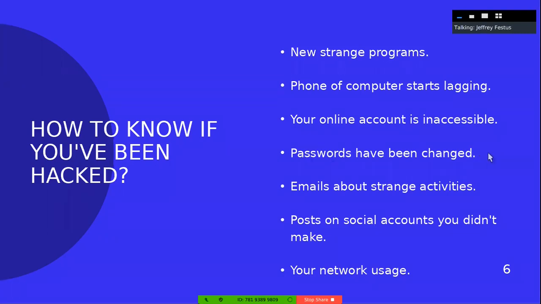Okay, now your password has been changed. Let's say you try to log into any account online, maybe your bank or whatever, and you notice that it is showing you password wrong or incorrect password, or it may even be your Wi-Fi password. You notice it has been changed. You can't connect to it again. That means you may have been hacked.